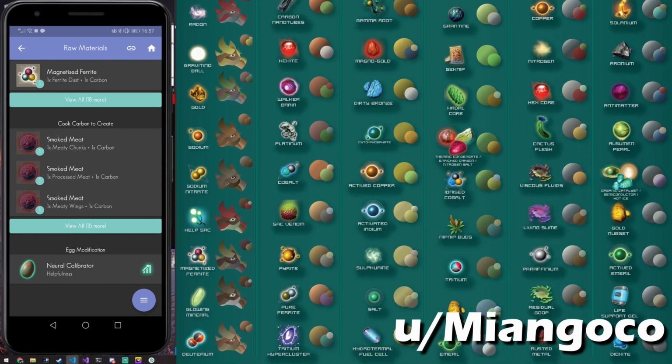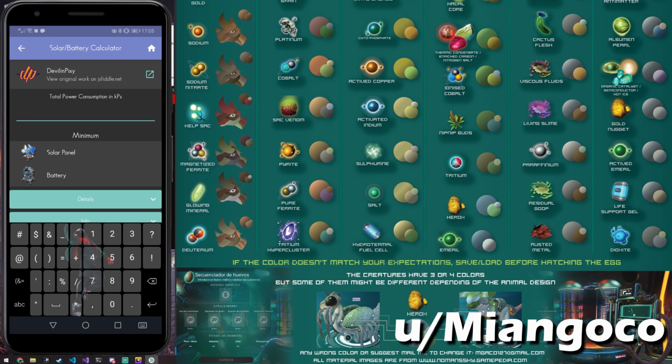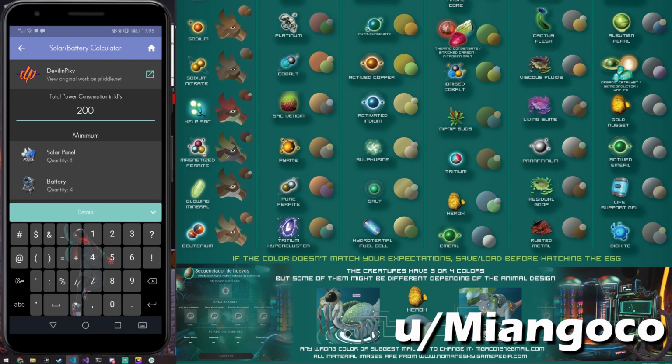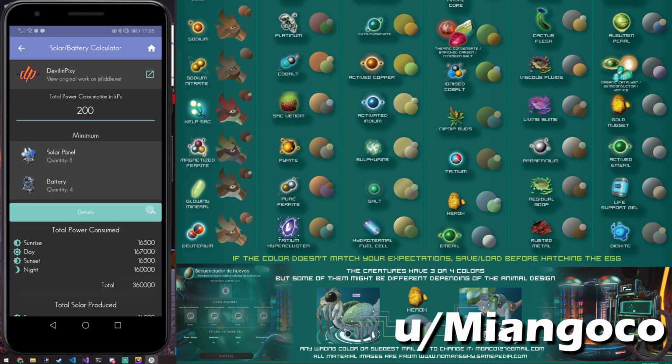Maybe we could even have a page like the solar panel calculator page, which was only possible thanks to the work and math that Devil and Pixie put in, and their permission, of course.